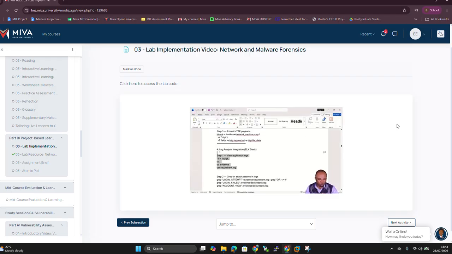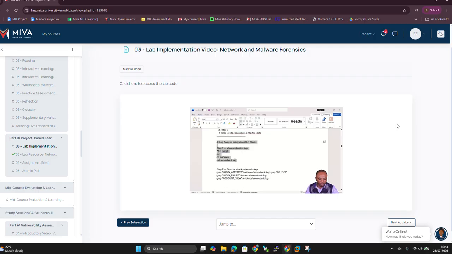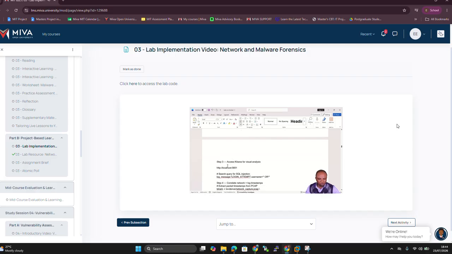That is what it's supposed to do in step 1. In step 2, we did this already, which is to find patterns for login attempts, failed attempts, account attempts. We did this in the previous lab, so I don't need to repeat that.